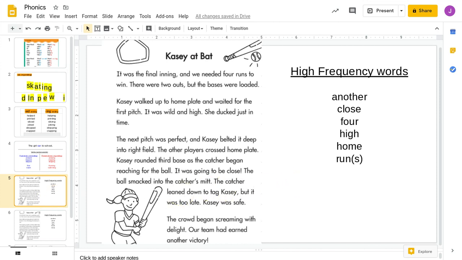And just like we would do if we were in class, we're going to look at the story for today. First, identify our high frequency words. These are the words that you should know by now, that you see a lot in second grade texts and are good to review. So we'll read them together. Another, close, for, and this for is the number 4, high, home, and run or runs.